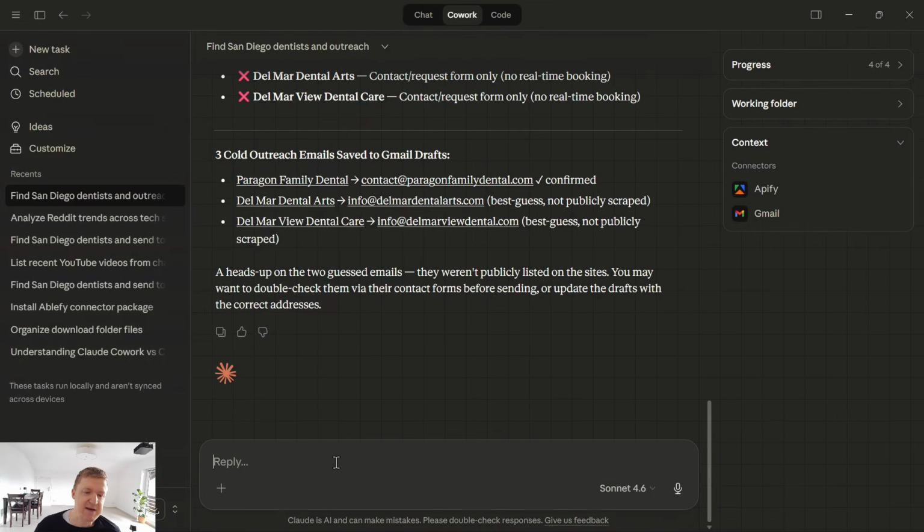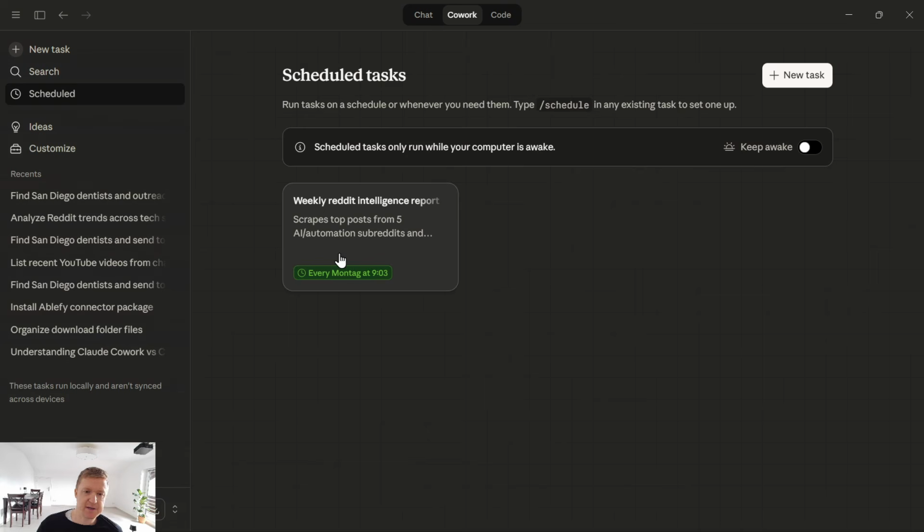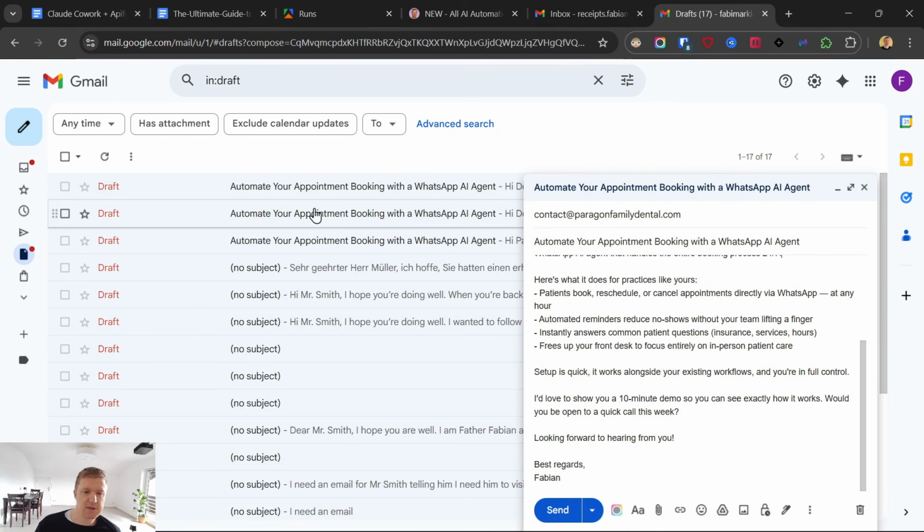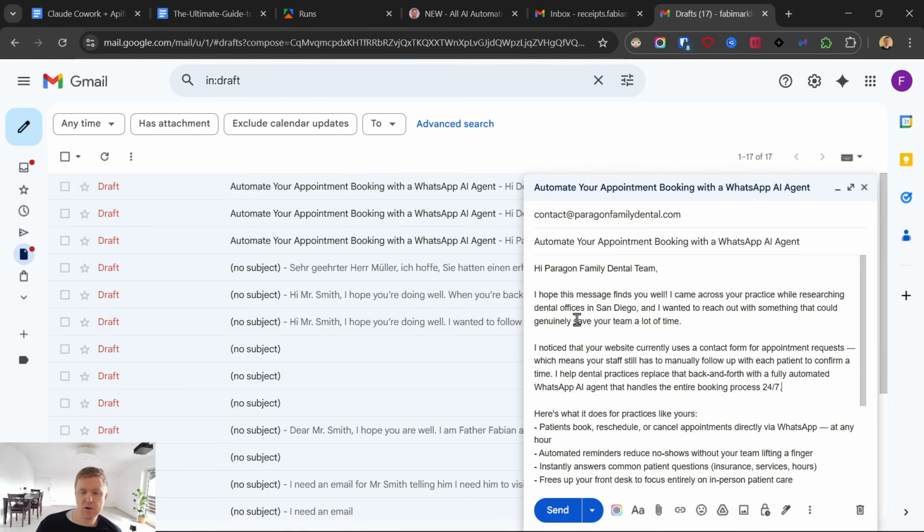And I can even then set this up as a schedule. I can say, okay, every day, find me 5 dentists that don't have a booking system. And then it's going to be scheduled, just as we've already done in the previous step. And then it runs every day. All I have to do, I go into my inbox, I see new drafts, look over it, and then click send.